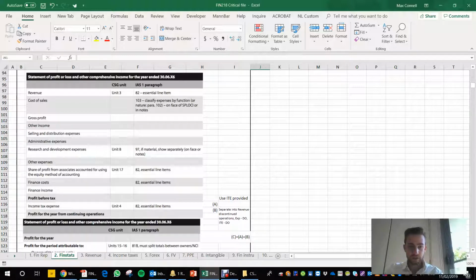Now this is share of profit from associates accounted for using the equity method of accounting. So this is an interesting one. So this is basically saying if you own part of a joint venture, for example, you only own 20% of a joint venture, you report all of the profit of that entity above here at 100%. And then the difference between what you own and what they own, i.e. the 80%, is reported down here. But it's only reported at a net profit level. It's not reported at a revenue level, so you don't really get the breakdown between those.